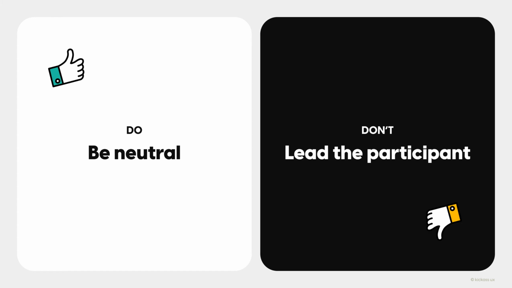Be neutral. Don't provide expressions or mannerisms that the participant can react to. You can bias the participant by not doing this properly.